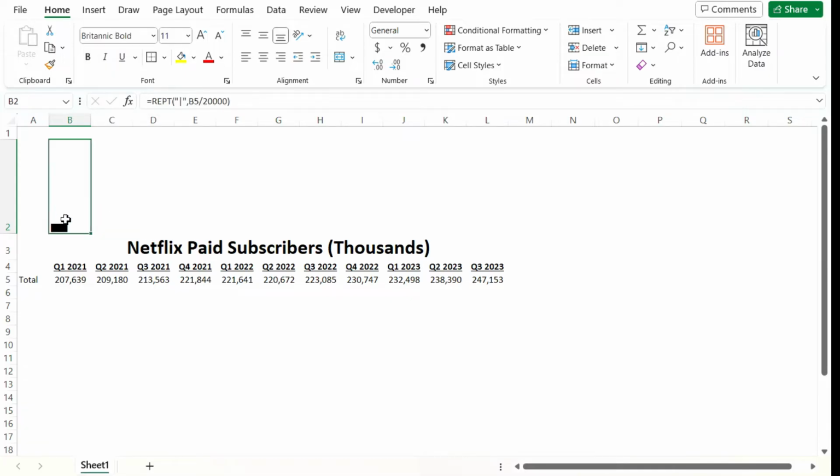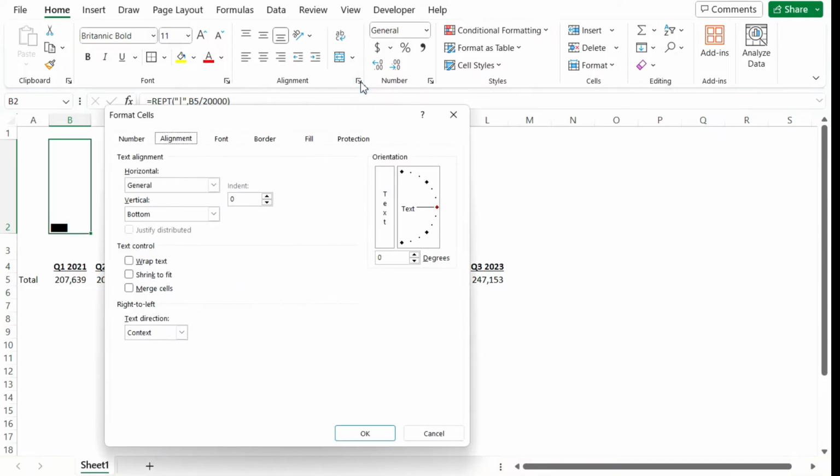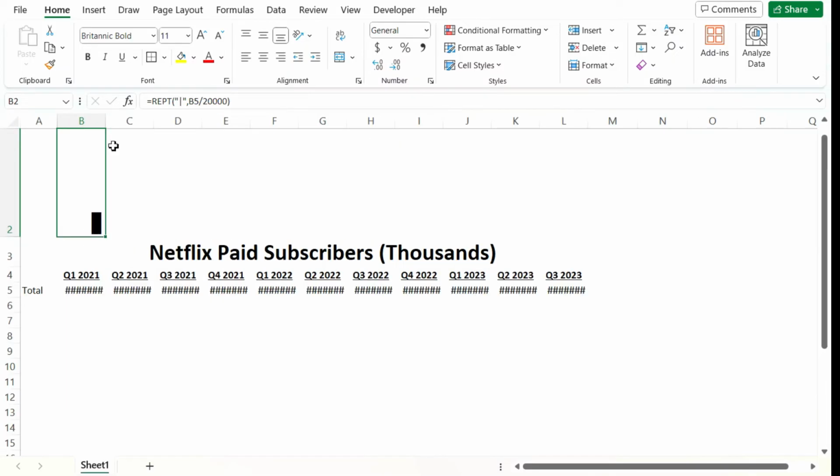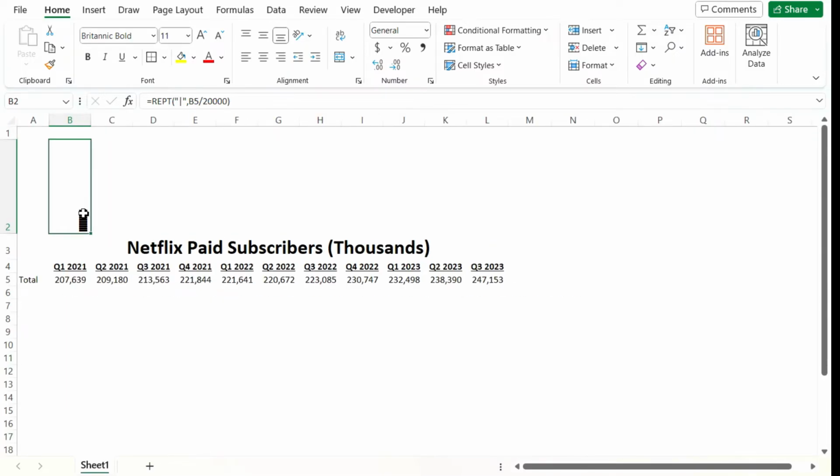If I had these bars going up and down here, it would look like a bar chart going from left to right. But I want my chart going vertically up and down. So what I can do is select this alignment button here and make the orientation so it's going up, set at 90 degrees. I hit OK, and as you can see, now I've got my chart looking like a column chart.